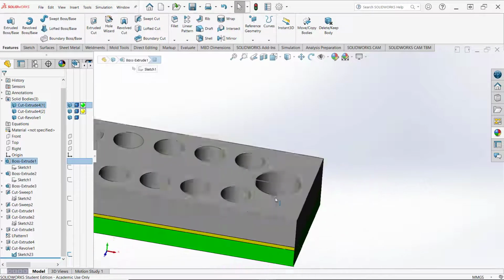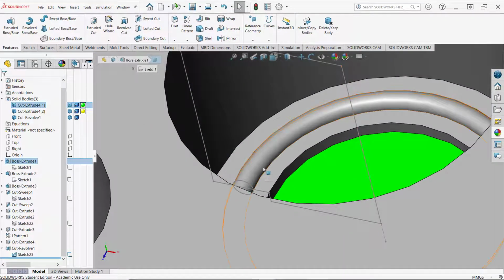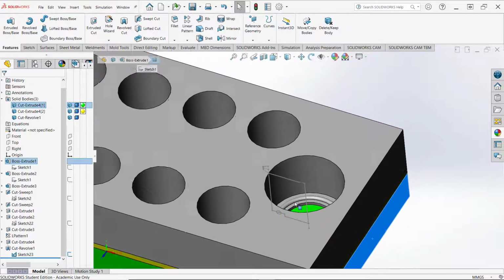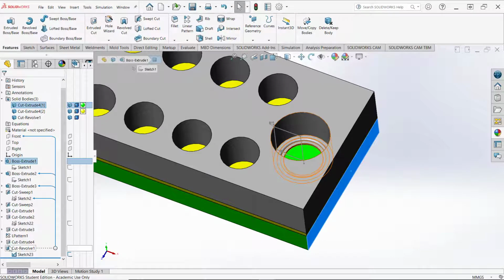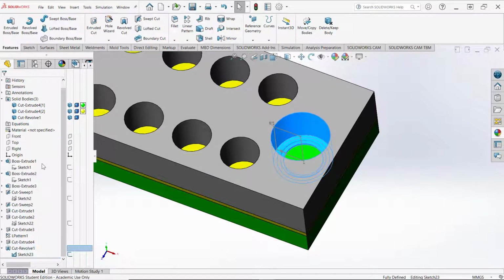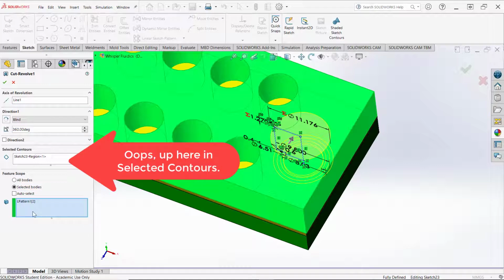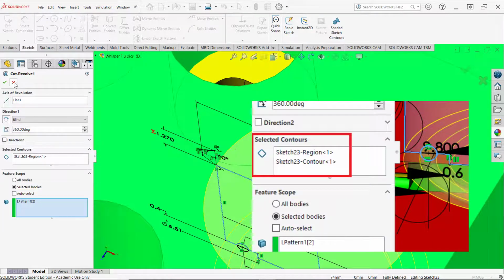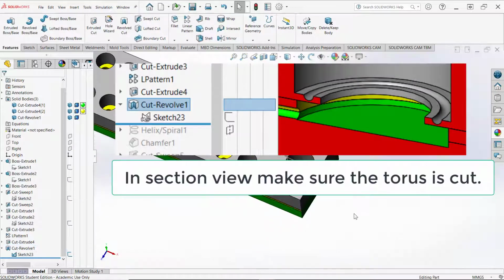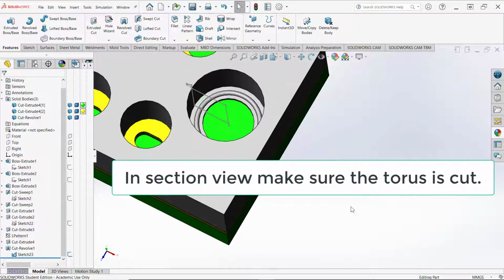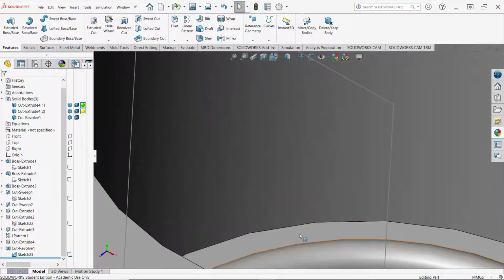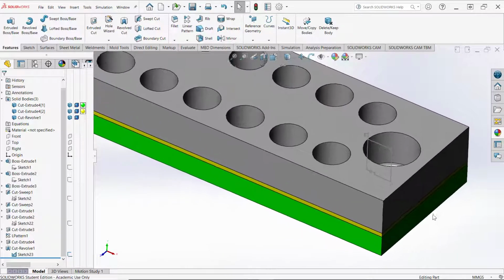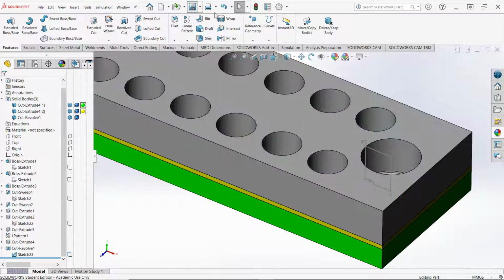Now I want to put that arc in here. In this case it selected it for me automatically as my profile. If it hadn't, I would just edit that feature and then go into my profile and select that circle too. Alright, now I'm going to put this thread in next. So let's save the file, and then we'll do the thread.